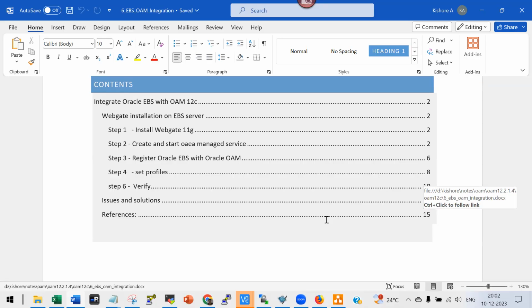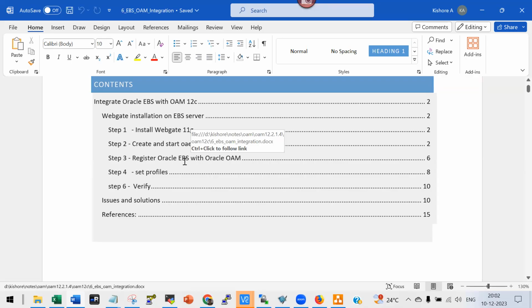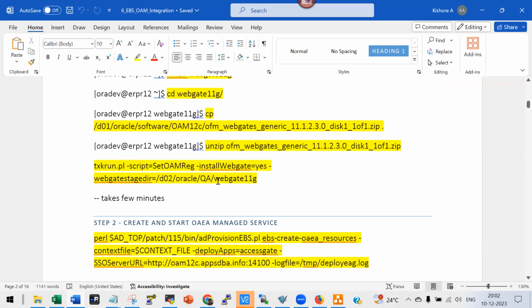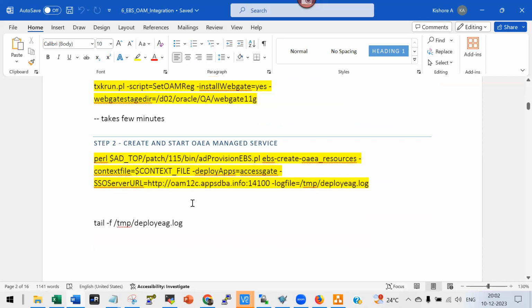In earlier versions, in 11g and 12.1.3, we needed to install this WebKit and OHS on the OID side. But from 12.2 onwards, because WebLogic is part of this, you can install these components in eBusiness itself. So first you need to download the WebKit. You need to install the WebKit. Then you need to create a new managed server.